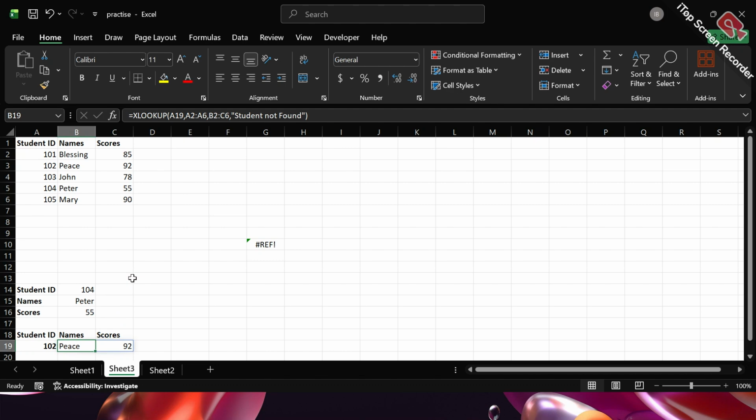Now the next one is that VLOOKUP requires a column number. You have to sit down and count the columns, counting from the left to the right-hand side to get the right column number. It's very stressful for that.